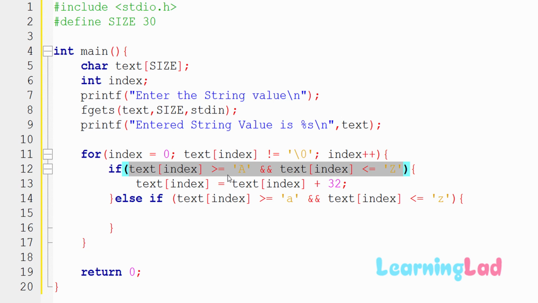In the first statement, the if statement, we are checking for the uppercase character, whether its ASCII value lies between the ASCII value of uppercase A and uppercase Z. It can be any alphabetical character in uppercase. It will fall in this range, the condition will be satisfied, and it will be converted to lowercase. Now we are checking whether the character pointed to by this index variable in the text array has an ASCII value greater than or equal to that of lowercase a and less than or equal to that of lowercase z.